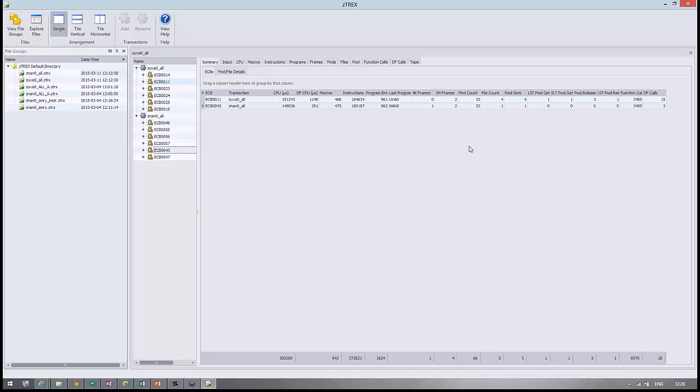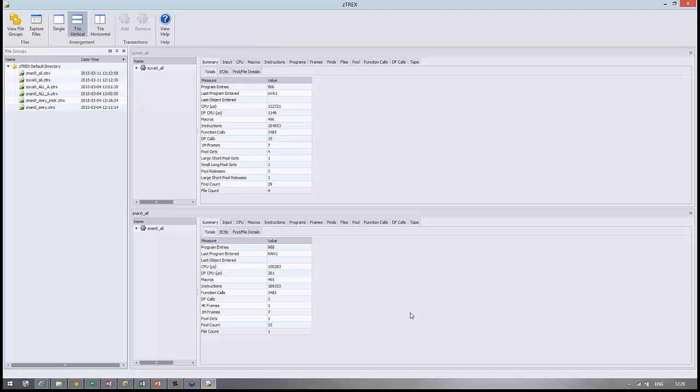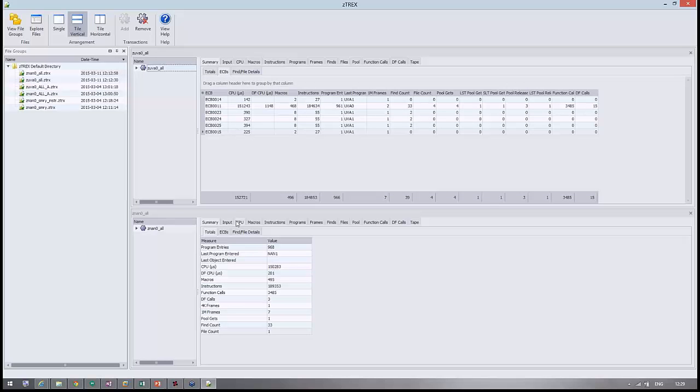And you can compare, even though they're in different transactions, you can still compare them in single view because you're not restricted to what you select. The only thing that you can't compare is a transaction with an ECB or an ECB with a program. You have to compare like with like, but you can compare more than one ECB. We could even add more to this if we wanted to. But let's just go back to the tile vertical view.